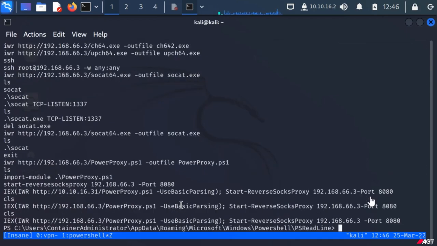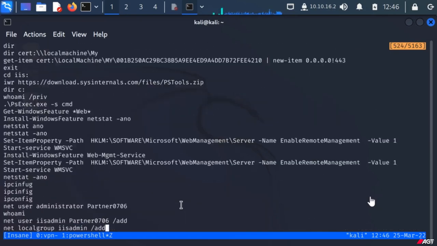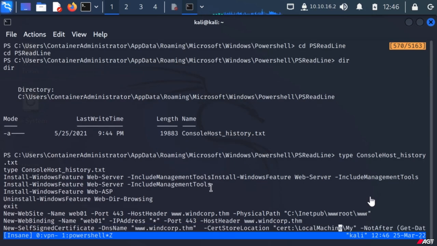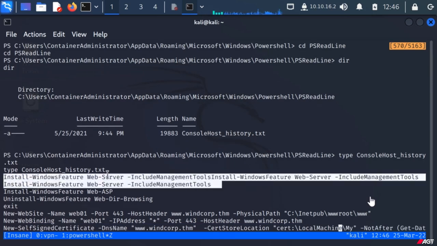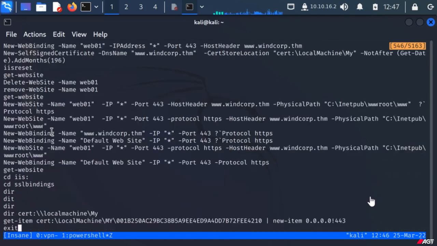Okay, that was a lot that just scrolled by. Wow, look at all these commands that the victim typed. You can actually see them setting up the web server, installing the Windows features, establishing the different sites, setting the web root. Wow, this is pretty cool. Setting the SSL bindings.